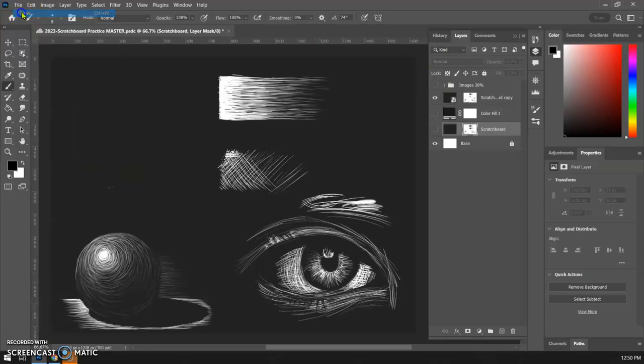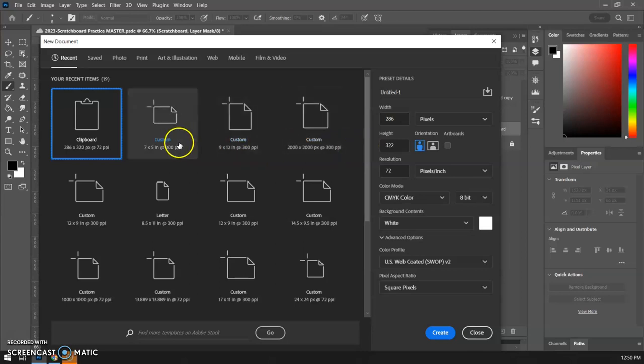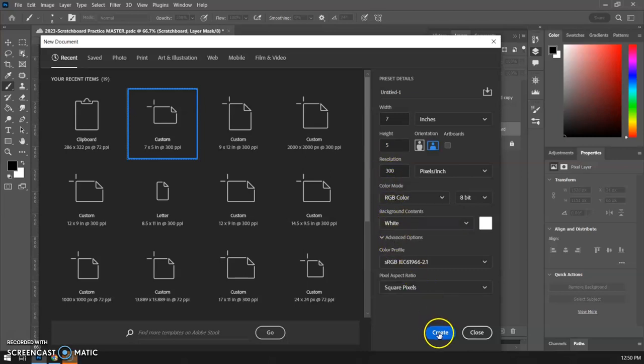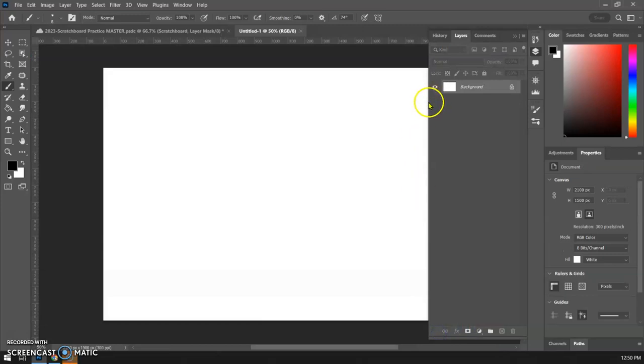So I'm going to go ahead and do a new file, and I am going to do a 7-inch by 5-inch canvas, 300 for my resolution, RGB, white background, and go ahead and hit create. So let's dive in here.